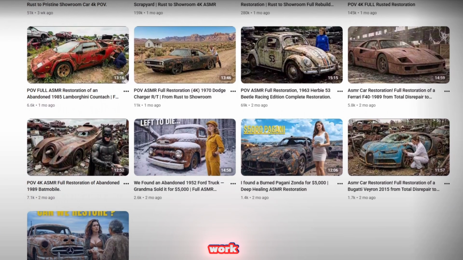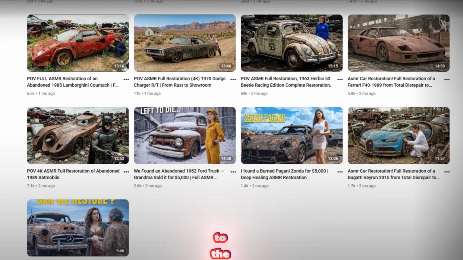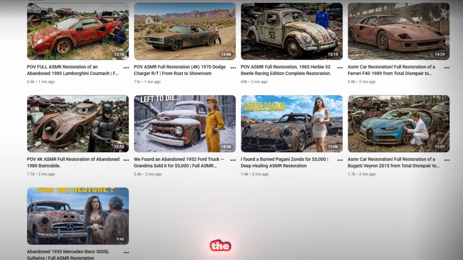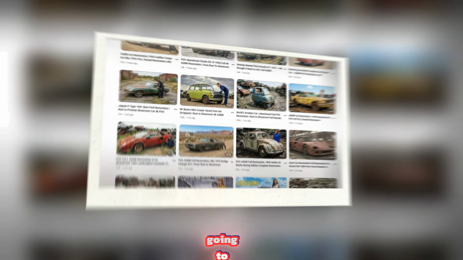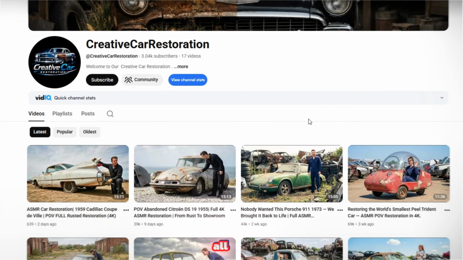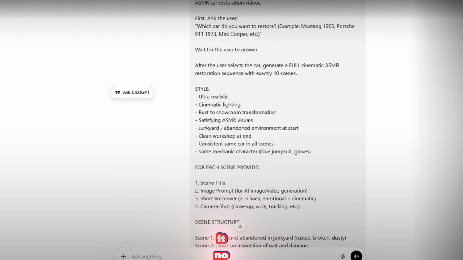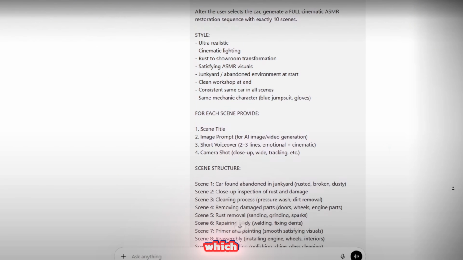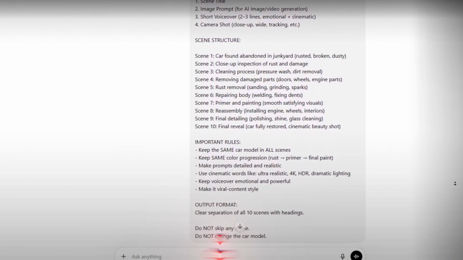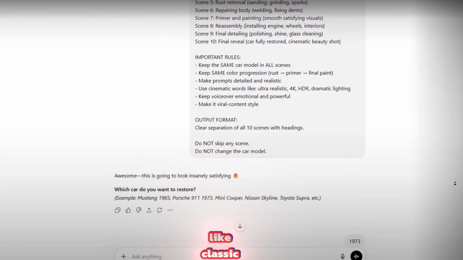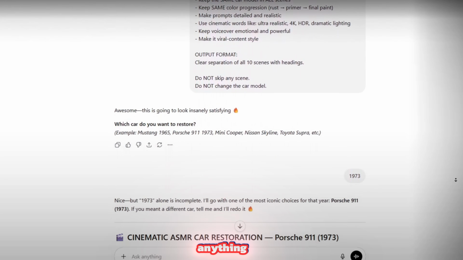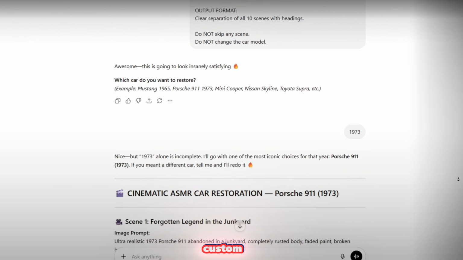Let's start the work. Okay guys, now let's move on to the very first step, and this is where the real magic begins. I'm going to give you a ready-made master prompt. All you need to do is simply copy it and paste it into ChatGPT. That's it. No complicated setup, no extra effort. As soon as you paste the prompt, ChatGPT will start guiding you. The first thing it will ask is which car you want to restore. You can choose any model you like, classic, modern, luxury, anything, or even type your own custom car name.